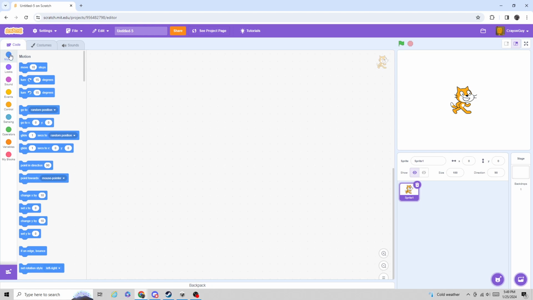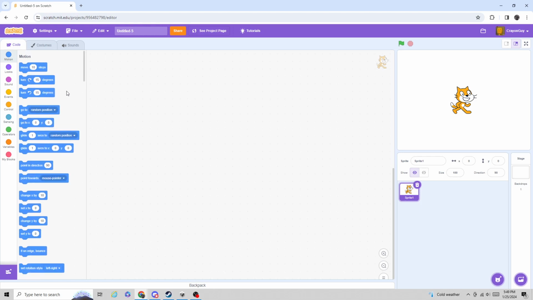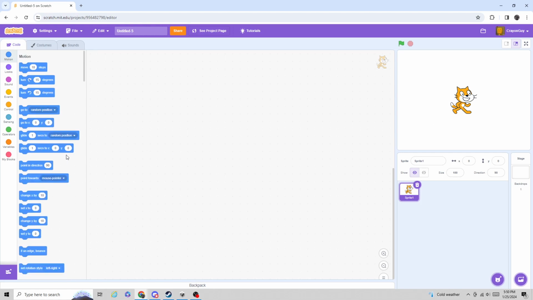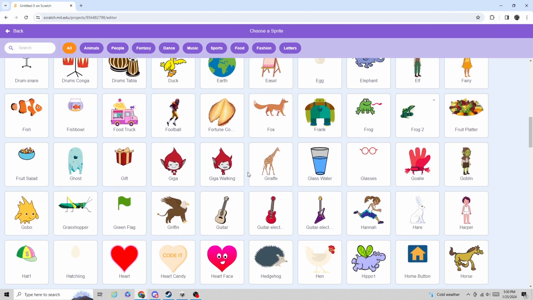But as you can see, there are 8 different sections. Well, 9, but we're not going over My Blocks because I don't truly understand that either. That is another level above what I know. This episode is on motion, which is things you can use to move your sprite.